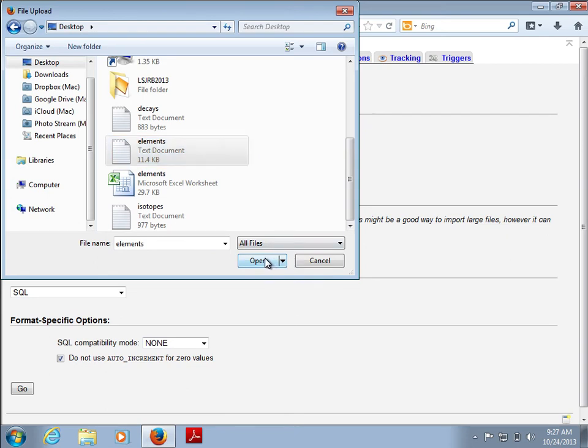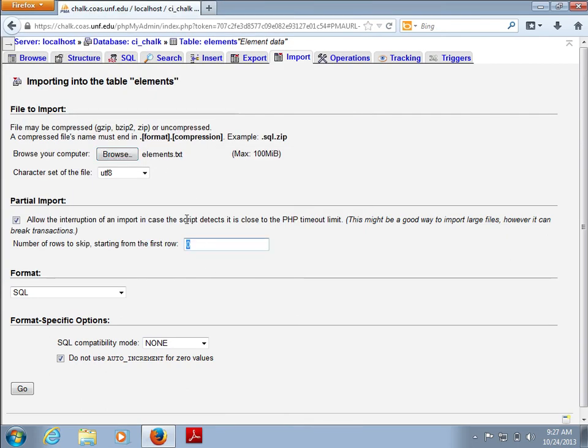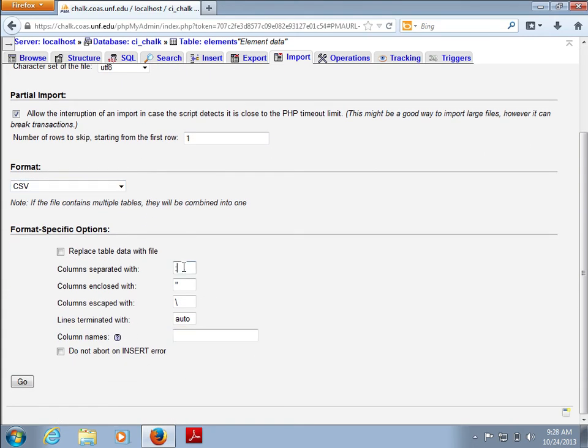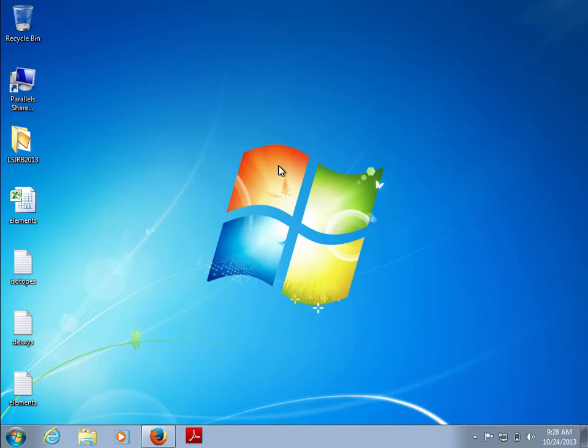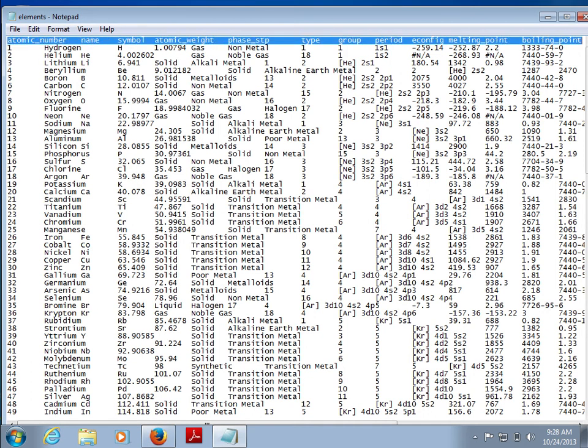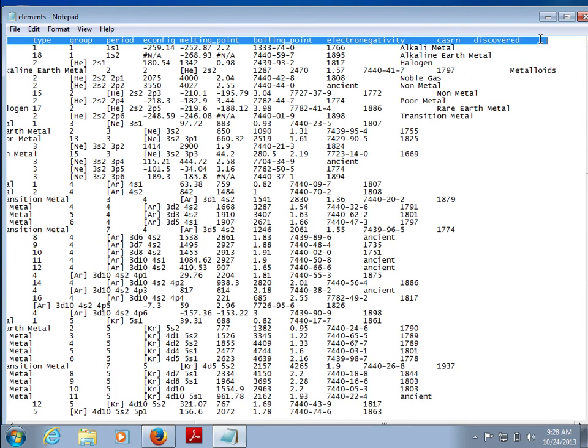Elements, open. Okay, we don't need the first row because that contains the column headings, and then we need to change this to CSV, and then do /T for tab delimited, and then we need the column names. So this is where we minimize the browser, and we go out to the element data, and we come in here and we look at this, and we go and get the data from the first column, being sure to go all the way across.